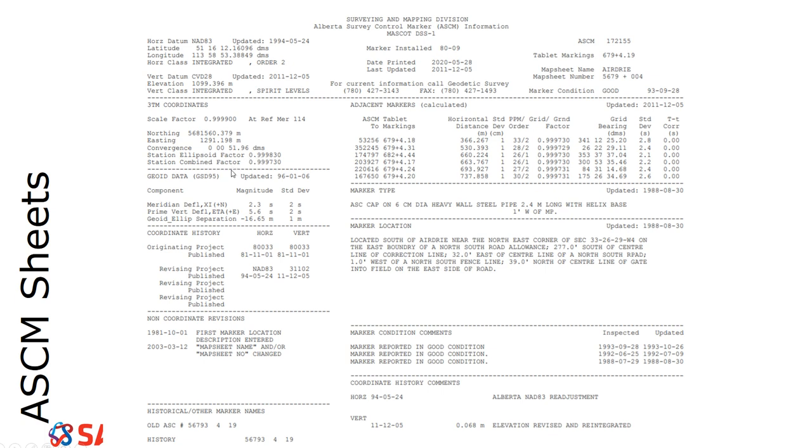Then we have our ellipsoidal factor and combined factor. We will get to those in the next module. The geoid, I'm going to completely skip that because you don't need to worry about that. And then we have coordinate history. So going through and checking when was the last horizontal done, the original project when that was done, and when was the last time it was checked. So 1994, it was checked in NAD 83.